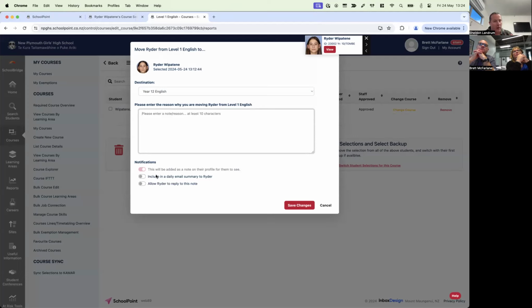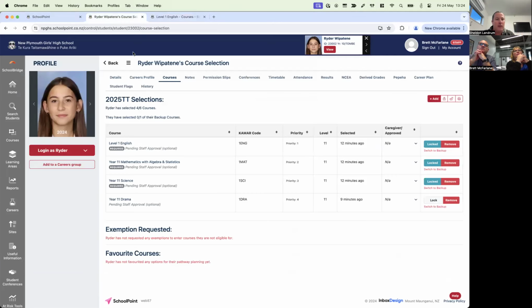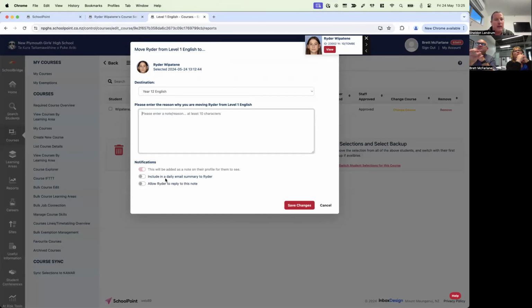that selection on. What it will actually do is mark level 1 as removed, and it would add level 2. Will it notify Ryder and her parents that this has happened? Yes. You tick this one here, and it will notify. You can even allow them to contest or comment on that. So that's that. I'm not going to do that one.